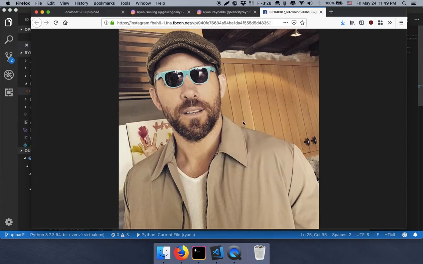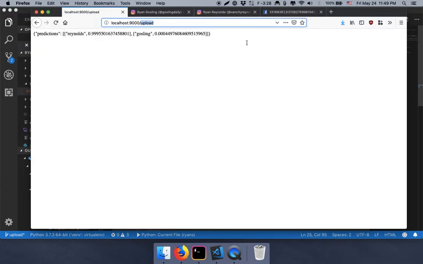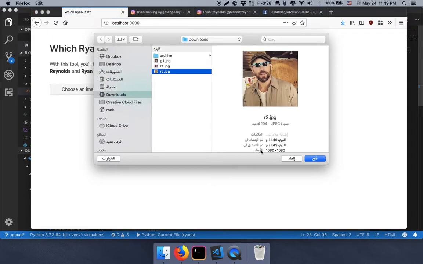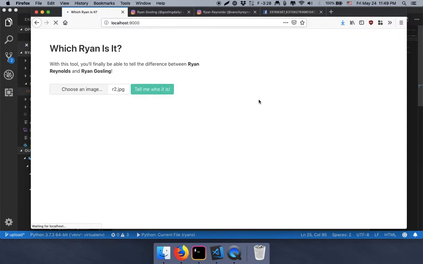So this is Reynolds. I'm going to call it R2. This is tough, guys. This is a tough image. I would be surprised if it got this right, but let's give it a shot. All right, let's upload R2.